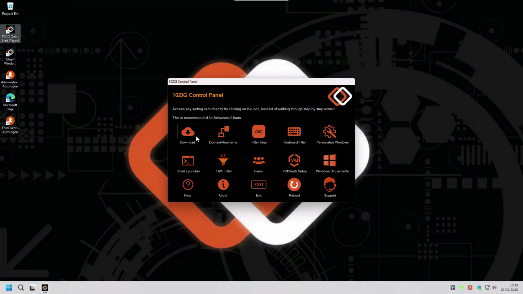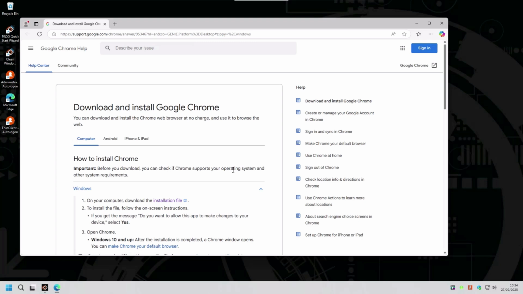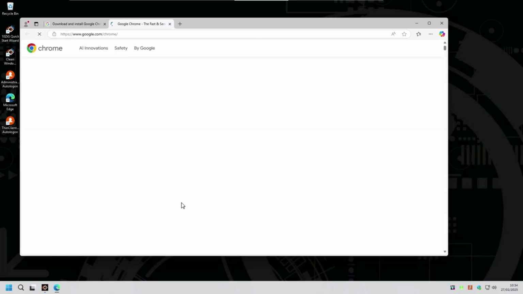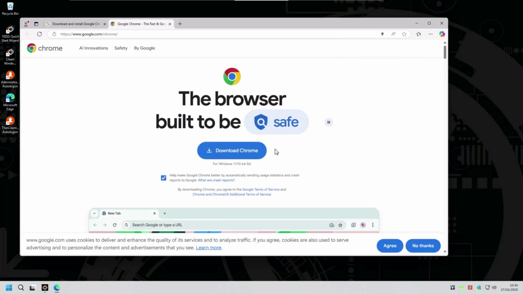If we click on the download icon, then we have the option to locally download any number of common VDI applications or web browsers. The links inside here point to current vendor download pages. However, these may be subject to change over time without notification from the vendor, so you might need to search for these yourself in the future. Just click any of the links and you'll be taken to the vendor site where you can find the download you need.